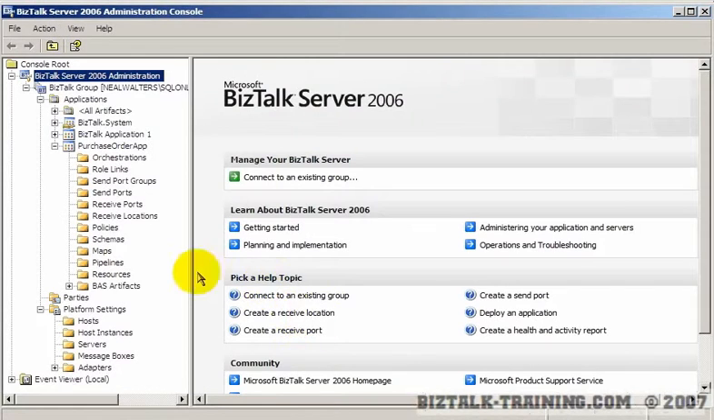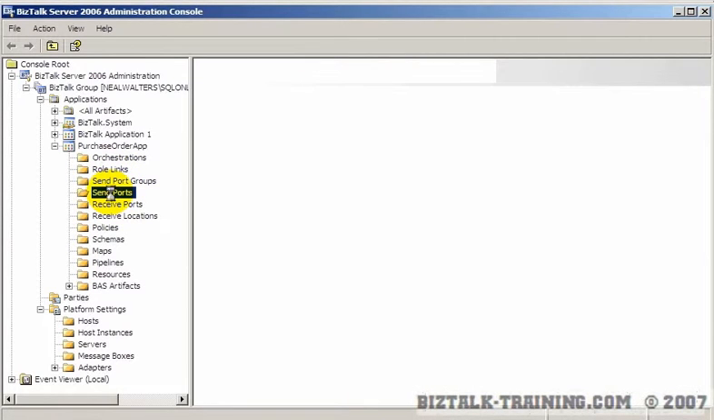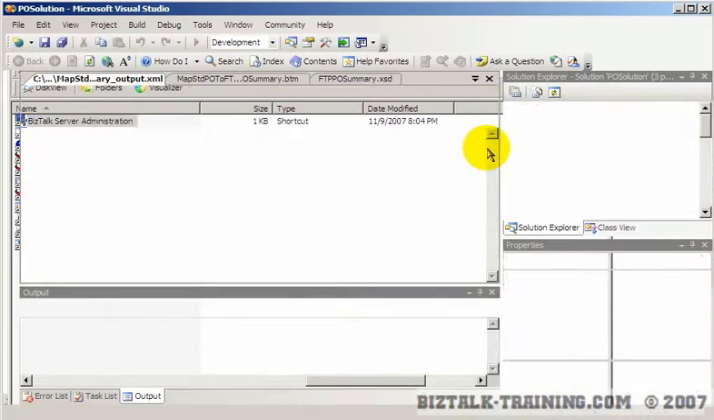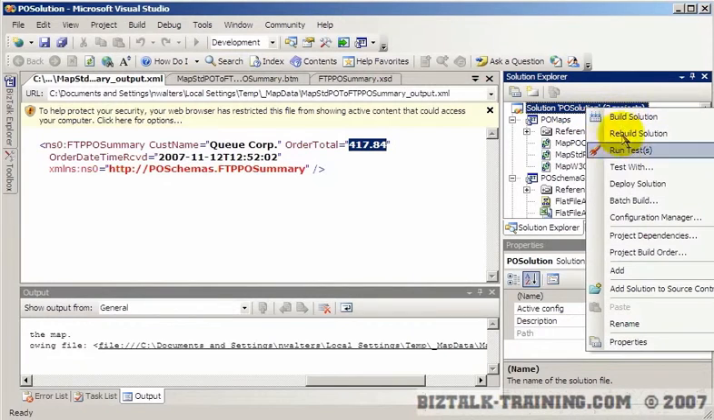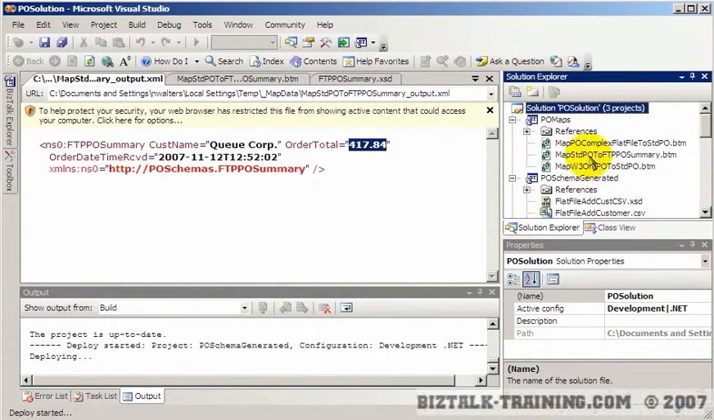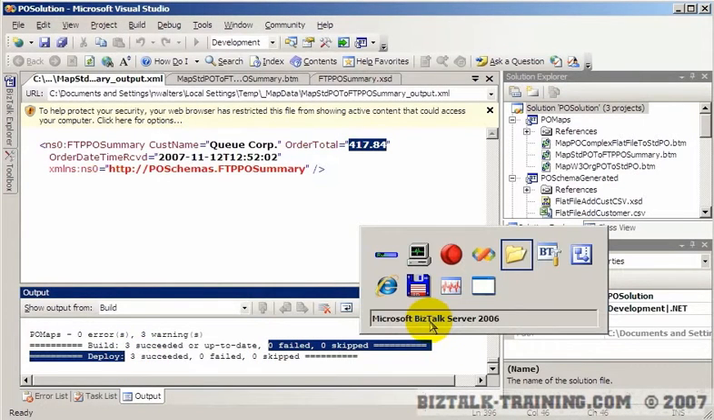BizTalk server admin. So what I want to do is find the send port here, and I want to add the map to it. But remember, before we do this, we have to do 2 things. We have to redeploy our Visual Studio solution, and then we have to refresh. So let's do a deploy solution so that map will get into the database and into the GAC, the Global Assembly Cache. Okay, I paused the video for just a few seconds to let the deploy finish correctly.